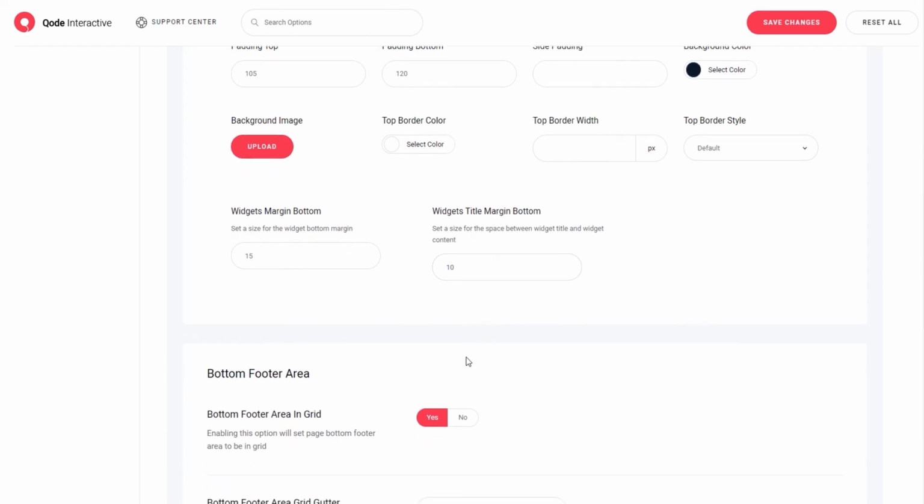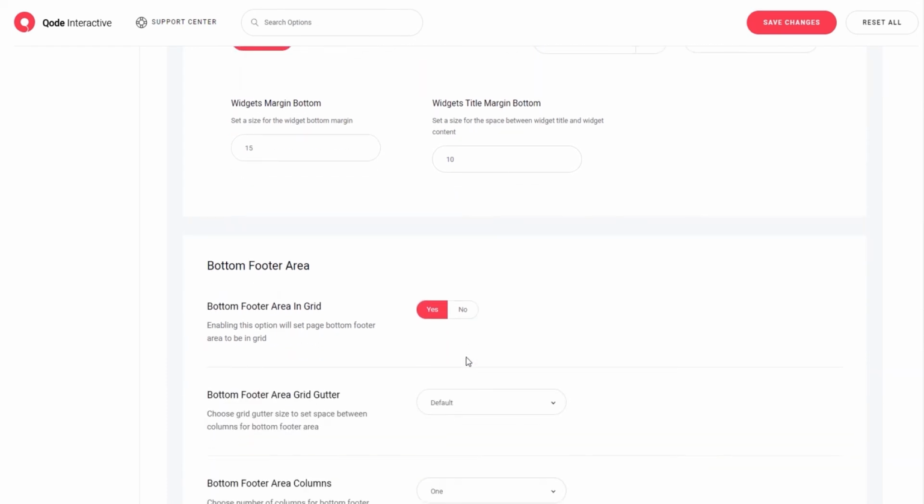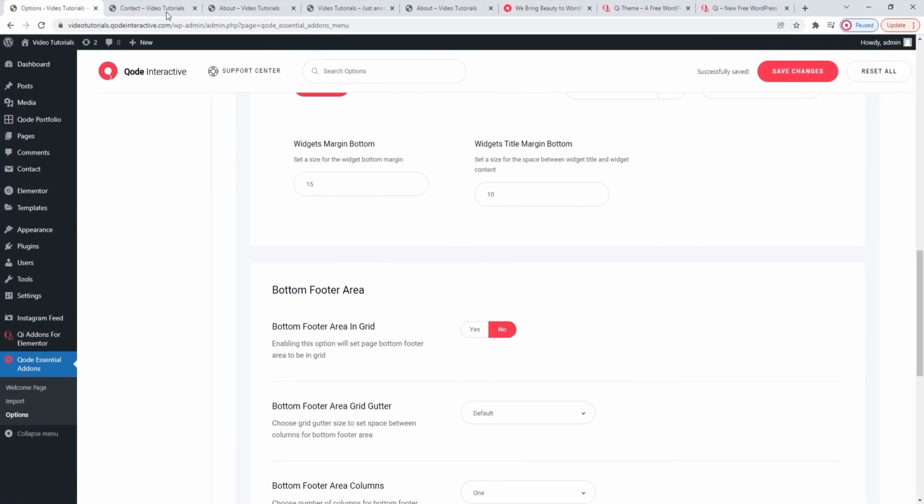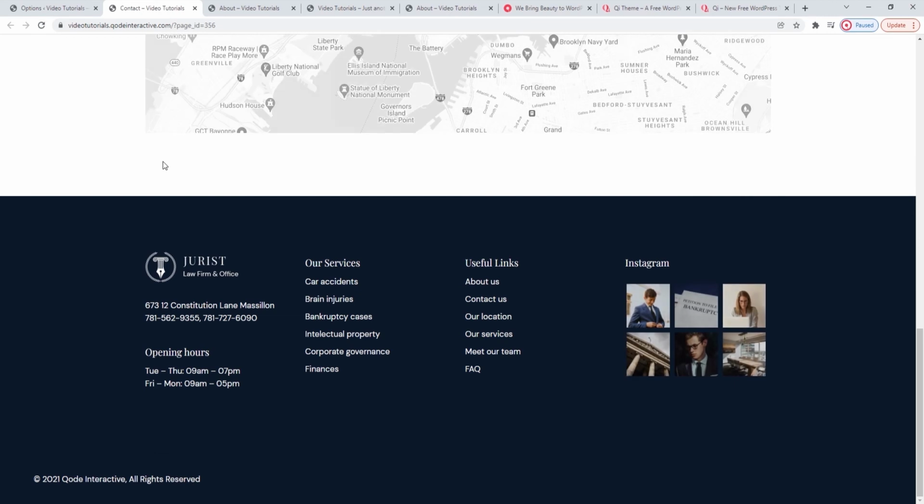And with that, we've reached the section with the bottom footer area options. Just like with the previous section, our first option is for disabling the content in grid, if that's something we want to do. Let's see what it would look like. And refresh. Now if we look, the bottom footer content has automatically shifted closer to the page edge as it's no longer constrained by the grid.